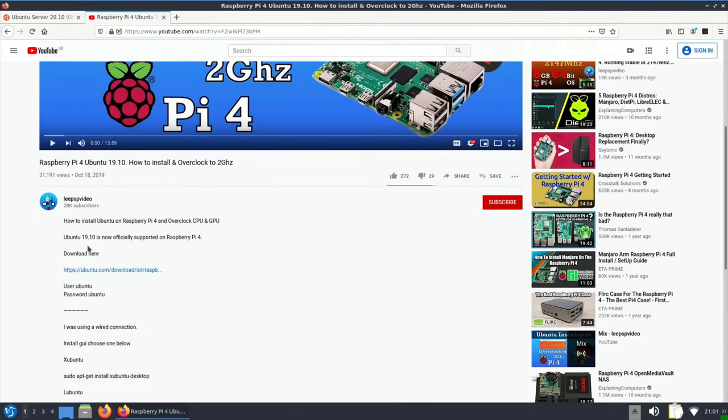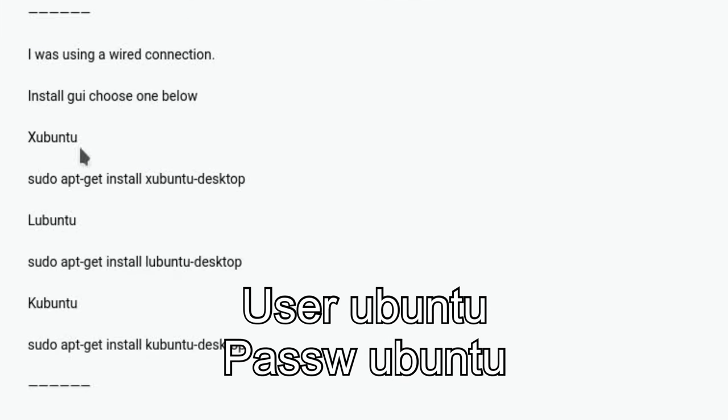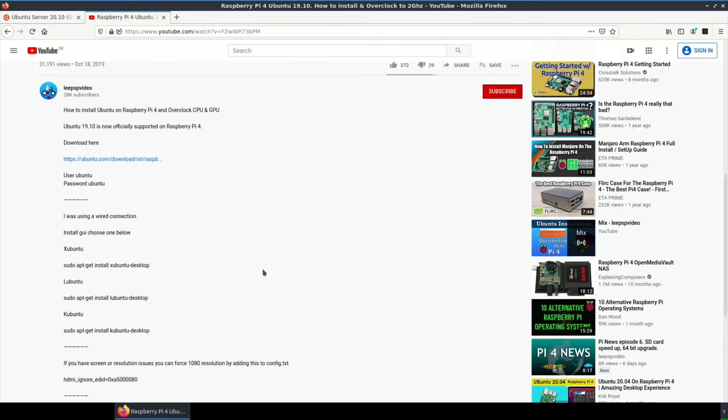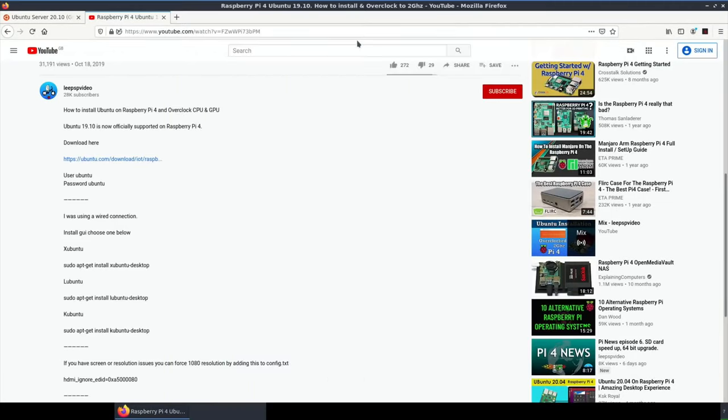Once you've created your password, you can just type in sudo apt get install, and then whatever you want to install. In my case, I did lubuntu-desktop, but you can do the same. It does this occasionally. If I do Control Alt T to open a terminal, it seems to get rid of it. And this did happen on the other version.